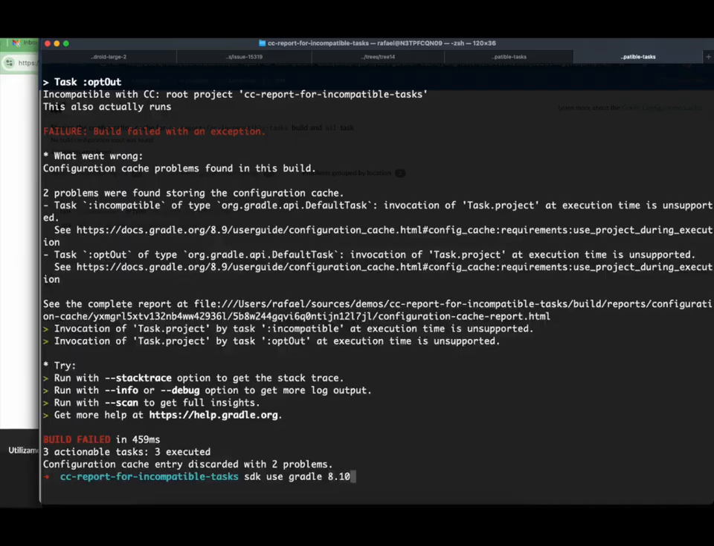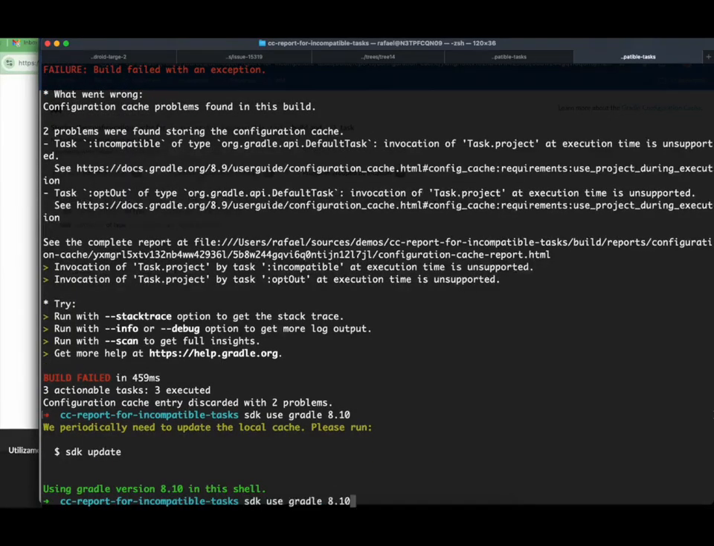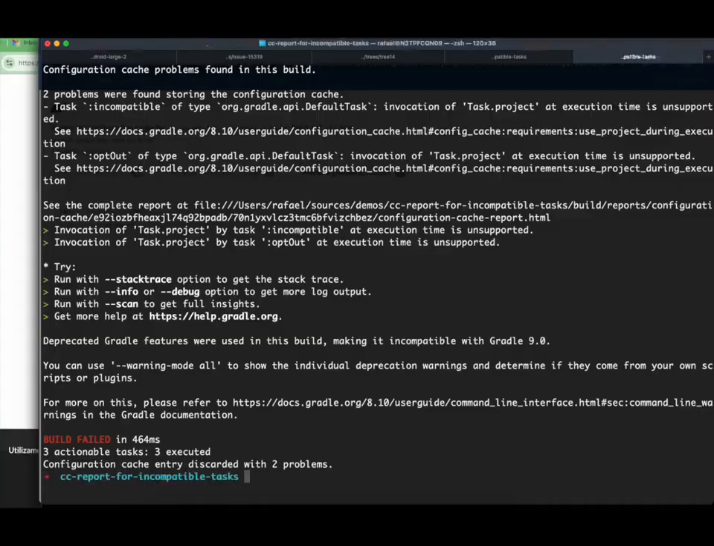Let's install Gradle 8.10 and take a look at the configuration cache report that's generated for this build. So in Gradle 8.10, in addition to any problems encountered while running the requested tasks with the configuration cache enabled, you see now a new tab that lists all tasks that were declared as incompatible. Alongside each task, we also include the reason why the task was declared incompatible.